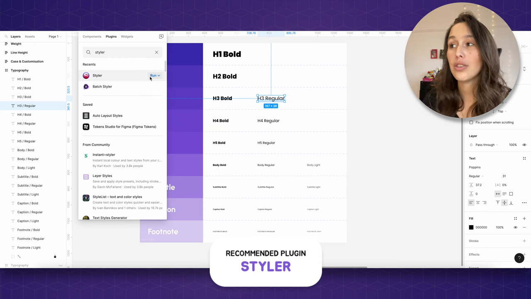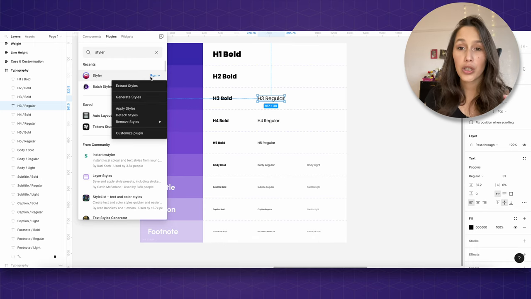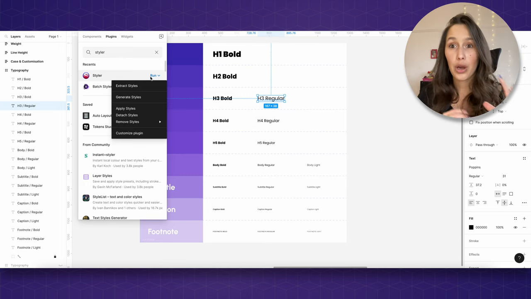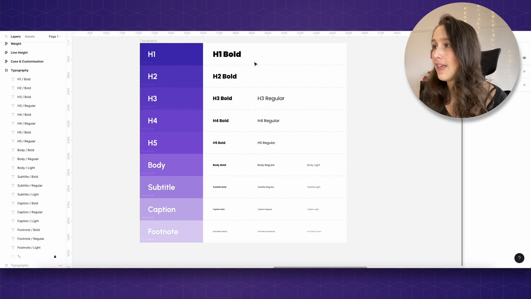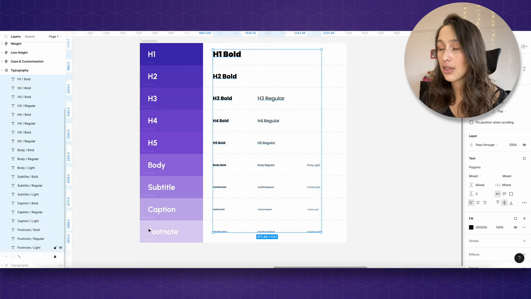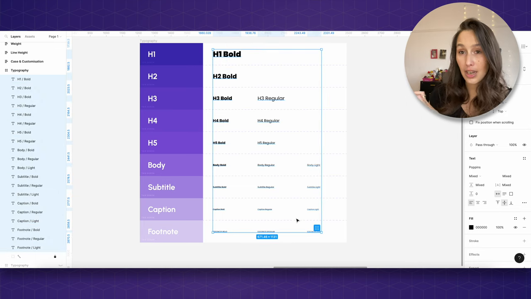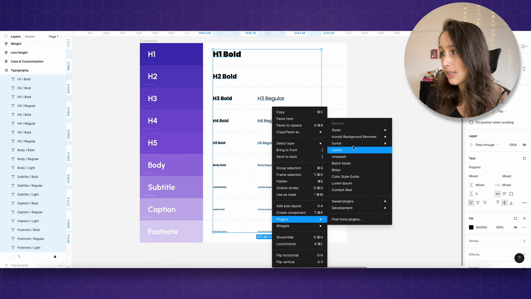When you run Styler, you're going to have extract, generate, apply, detach, and remove. We want to use generate, but in order to do that, we need to select all of our text boxes and then generate styles from them. So I'm going to just click on my canvas, and then I'm going to go into my typography frame and just select all of them from the layers panel. So you see all of our text boxes are selected. Now I'm going to right click, plugins, Styler.